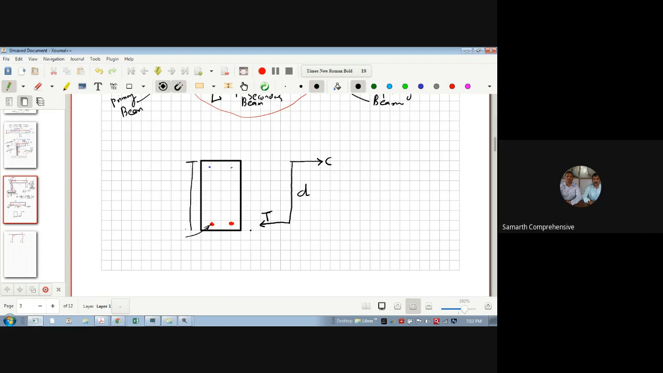This is the lever arm. How much does it come from here to here? d, from the top till the center of this bar. Now I know M is C into d, or M is nothing but T into d. I am calculating the moment of resistance. So what is T? Whenever I calculate the capacity of a bar, how do I calculate? Sigma st into Ast, into d.